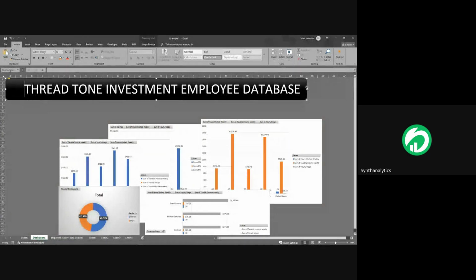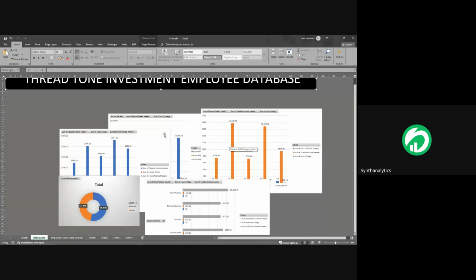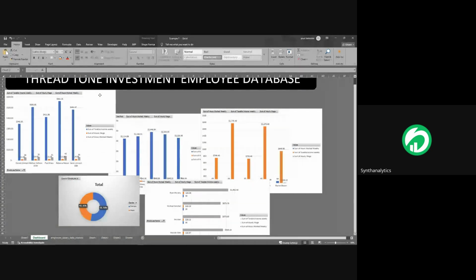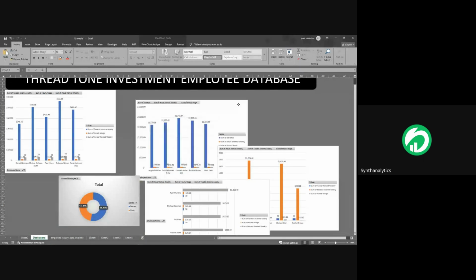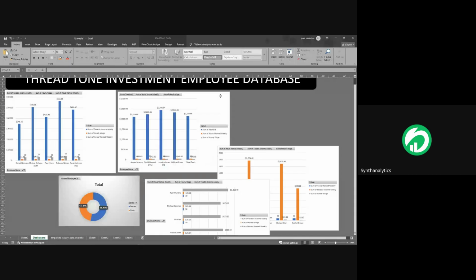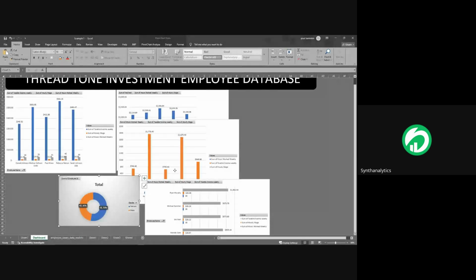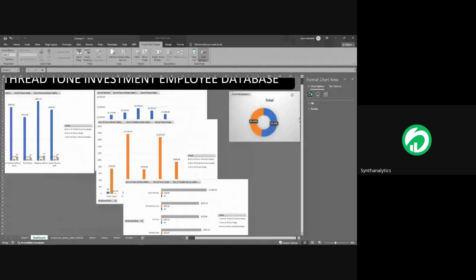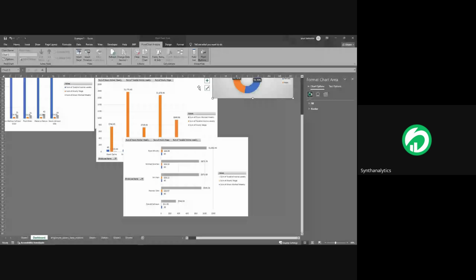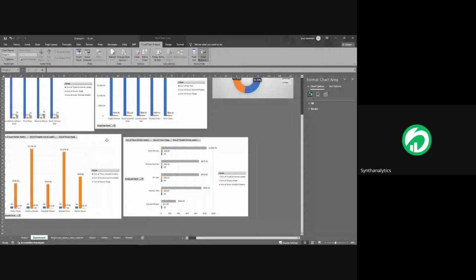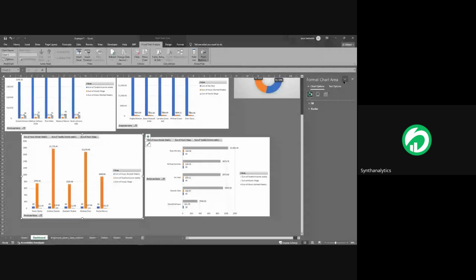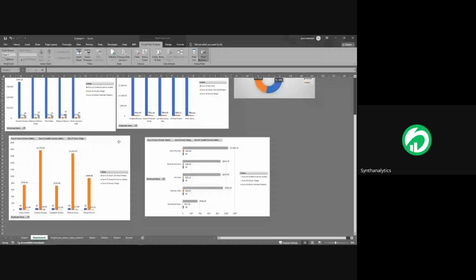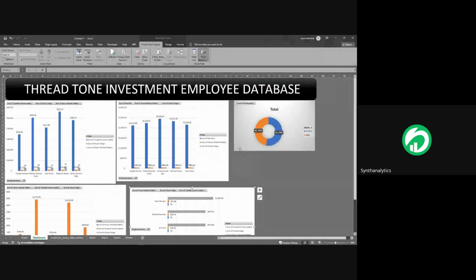Let's see what else we can add to it. Let me focus on this. So we can even start arranging our sheets, our charts. We don't put them around there. We can start arranging our charts. I think we need more charts just to make it more interesting.